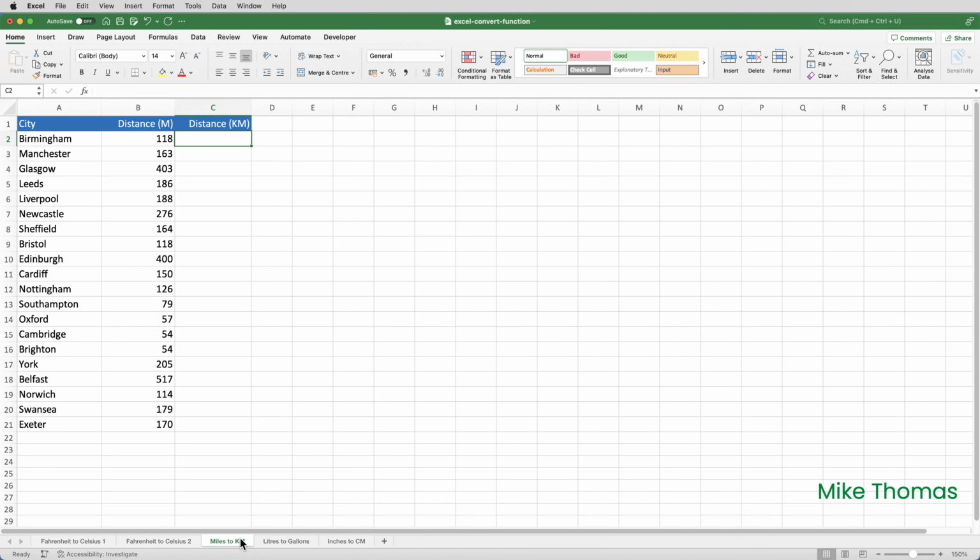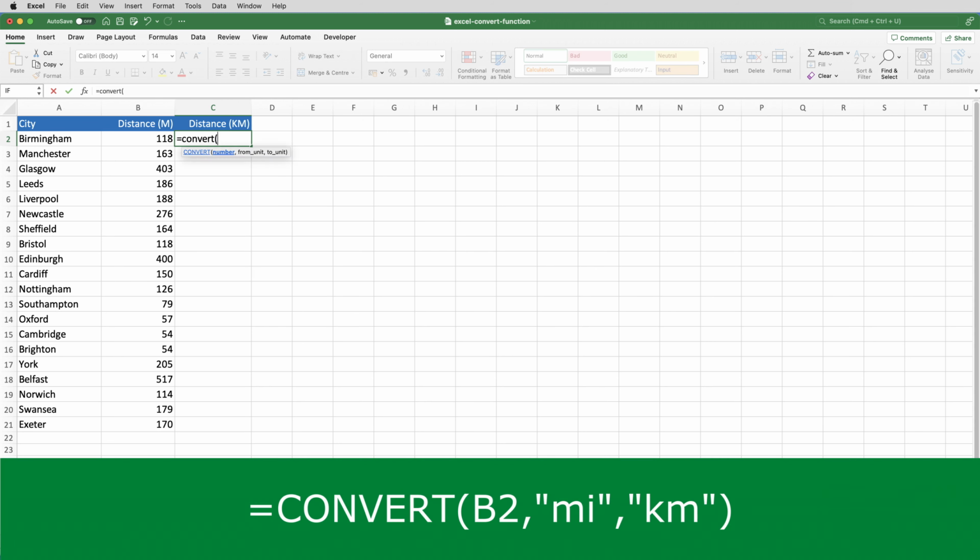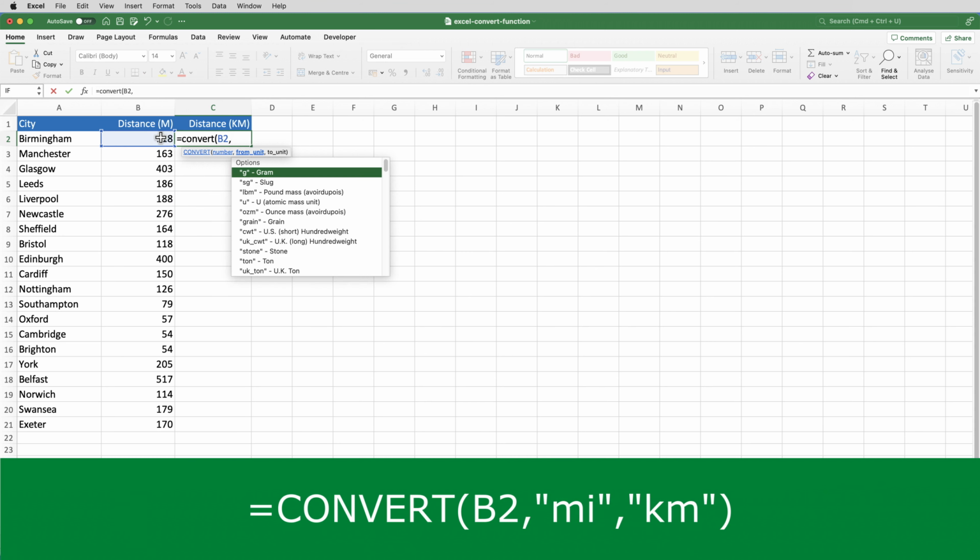These are the distances from London to various places in the UK. In column C, I need the distances in kilometres. So I'll put equals convert open brackets. B2 is the cell with the number. And I want to convert from miles. The code for miles is MI in lowercase.